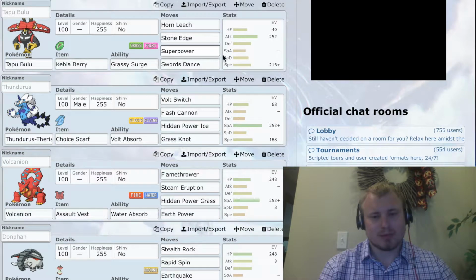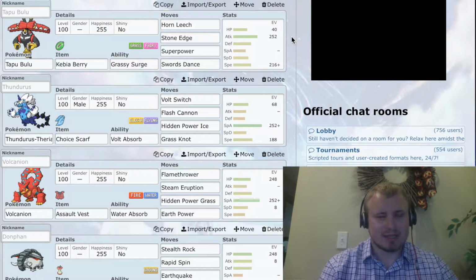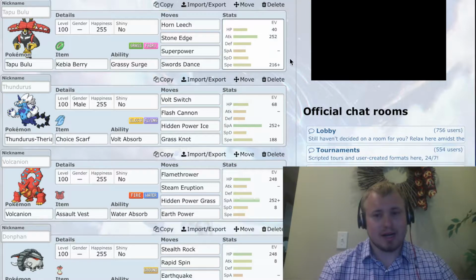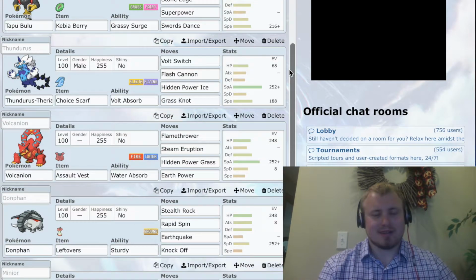Next is Tapu Bulu. I expect it to have Horn Leech, just because why run Woodhammer when you can run Horn Leech in grassy terrain and still kill everything and get his health back? He has Stone Edge, Superpower, and then he doesn't need a fourth move, so he's just running Swords Dance. And he has that Kee Berry because he knows Gren can get Gunk Shot, which is coverage for that Tapu Bulu. So I expect him to be able to play around that with that Kee Berry, and it can actually tank it very, very well. I think it only takes like 70% or 65% with the way I even built it, which is pretty much fully attack. I think if you build it with full HP, it only takes like 50. So it's not anything to laugh at.